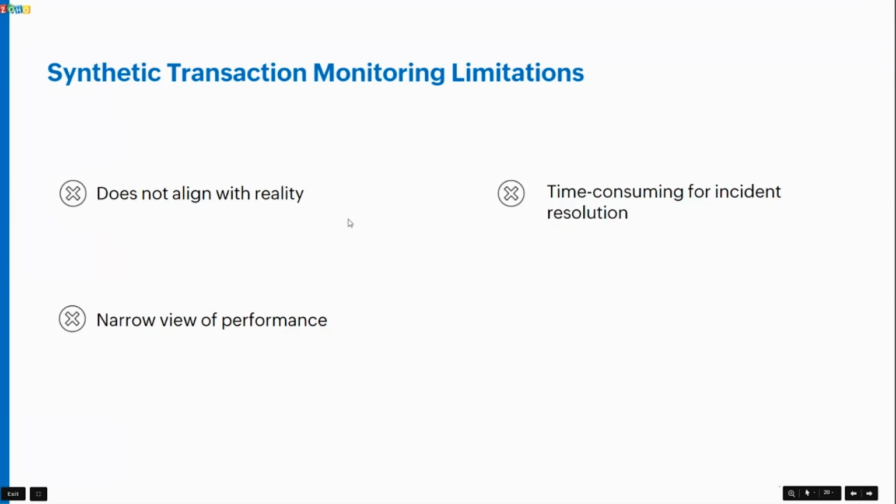It does not align with reality due to the fact that the nature of the traffic used for synthetic testing is not organic, but it's synthetic and isn't truly representative of real user experience at any given time. Its outcome and performance are rather predictable. Because synthetic monitoring uses simulated actions, it does not predict the actions of real life customers.